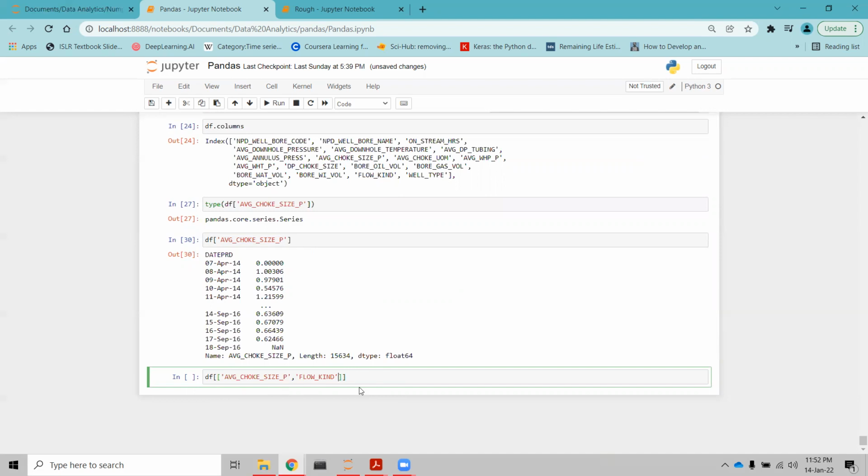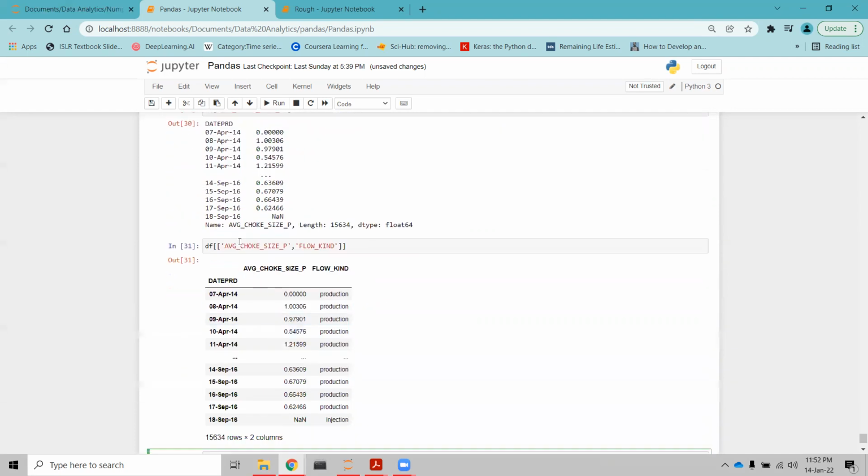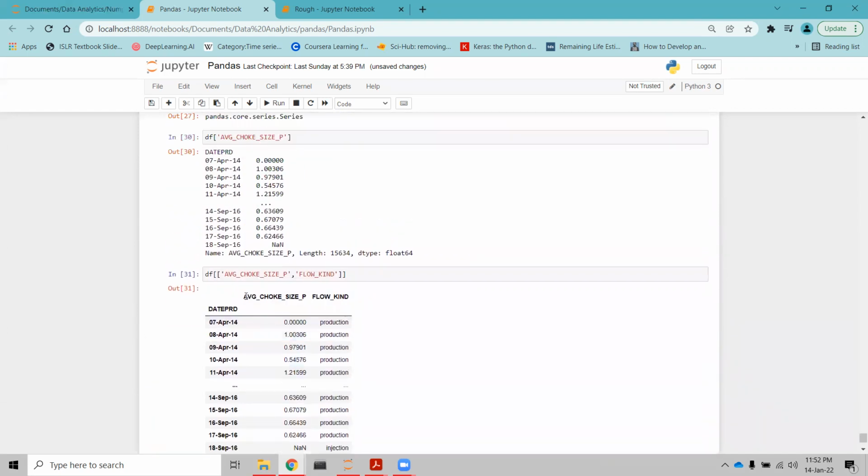Now it is going to return me a data frame instead of a series. So remember this, guys, when you use single square brackets, it is going to return you a series. When you use double square brackets, it is going to return you a data frame. Within double square brackets you can have more than one column, because in a data frame you can have multiple columns. So here we have average choke size as well as flow kind.